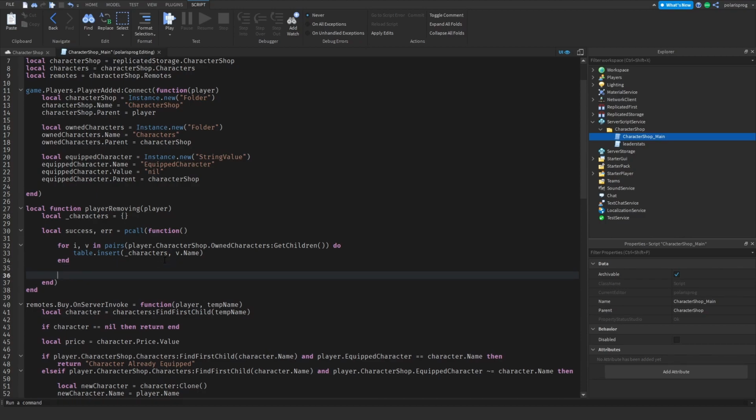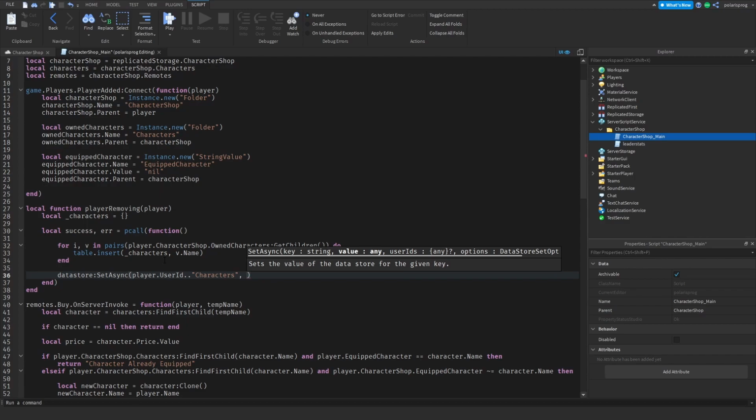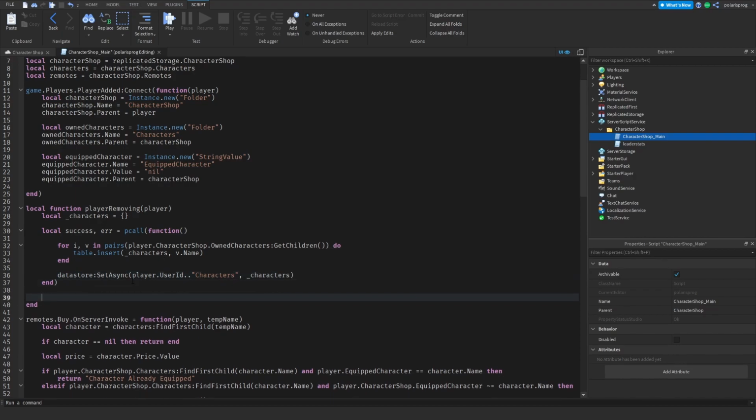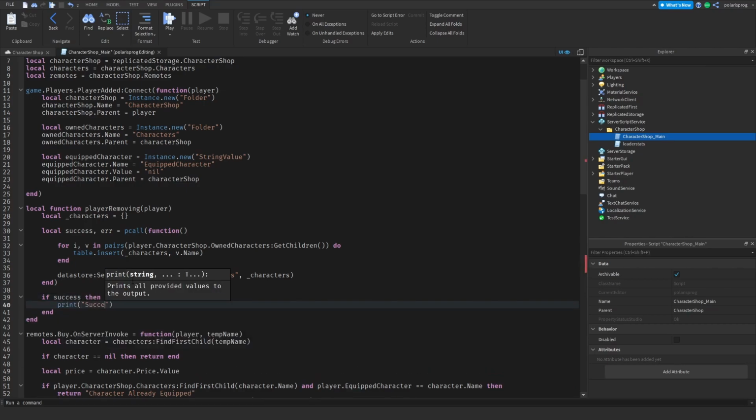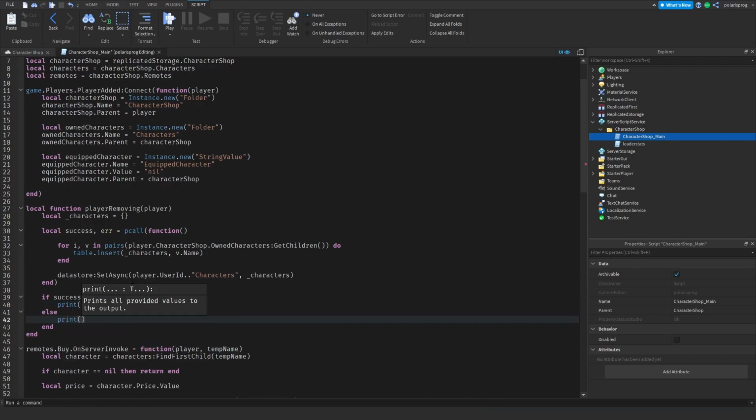And then what I'm going to do is dataStore:SetAsync with player.UserId, and then the characters table, _characters. And down here what I'm going to do is check if success. So if this was successful, then we're gonna print success, else warn error.